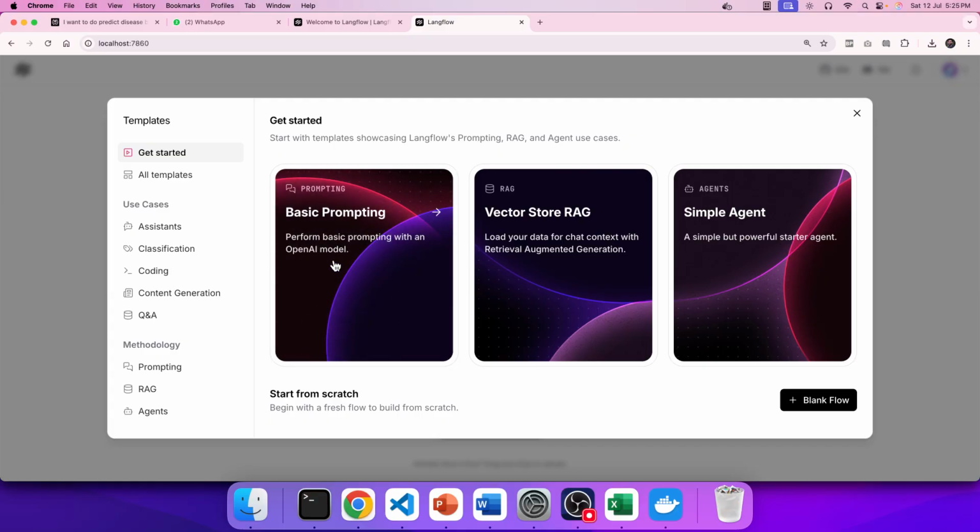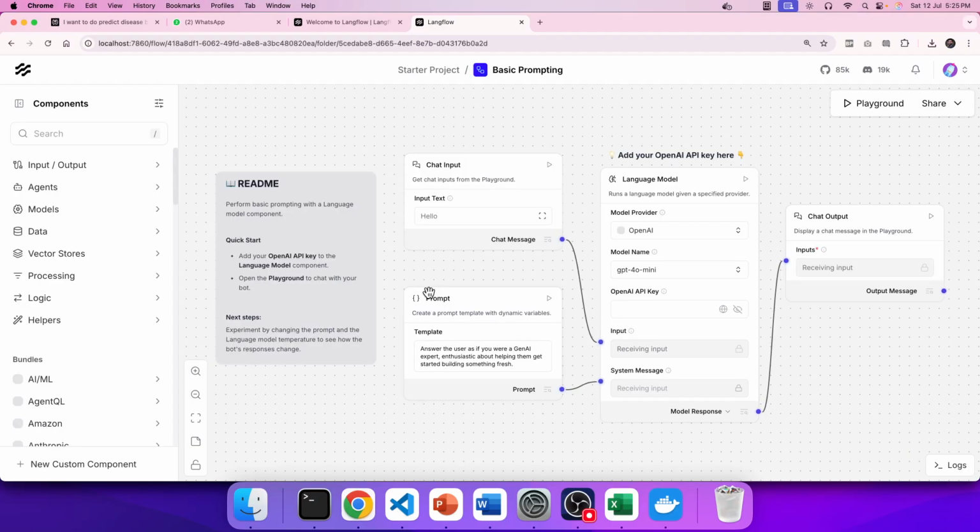So let's use basic prompting. I will just click on this. Here you can see the flow is already created. Now here on the left hand side, you will find the components. You can just drag and drop the component and enter a few details. So it is a no code tool for LLMs or generative AI.